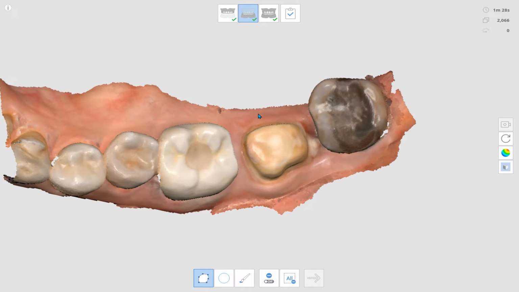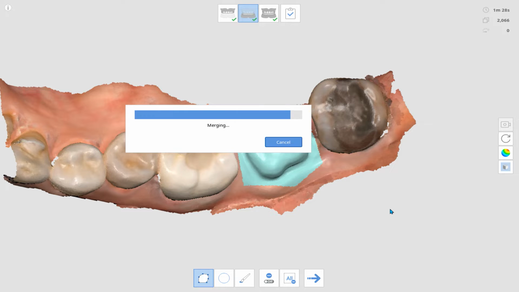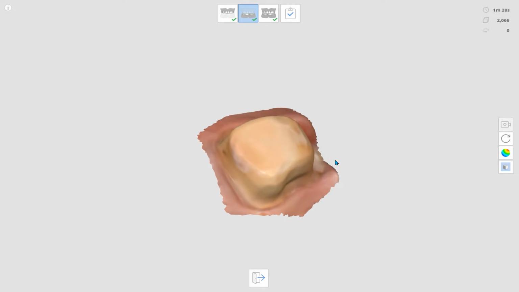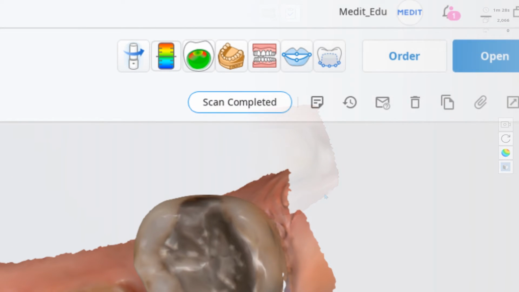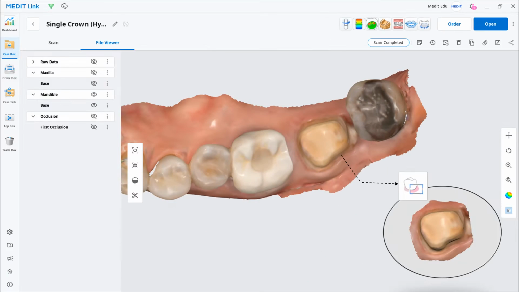Select the area and click the Confirm button. This feature will show the outcome of the processed data, and it'll be the same image in File Viewer. It'll save you some time when you want to see a specific area rather than waiting for the whole scan data to be processed. You can also check the quality of the scan before letting the patient out of the chair.